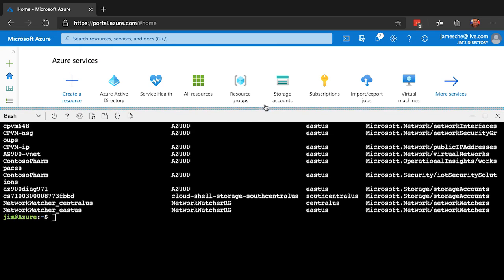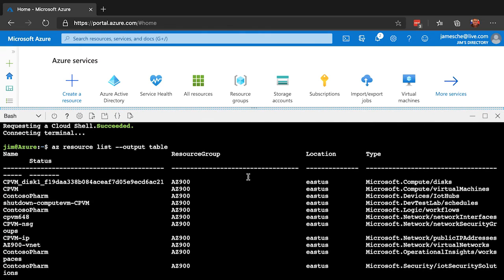Let me just stretch this up a little bit. So now I see a table of all of my Azure resources. Now at the top of the Cloud Shell window, I have a toolbar, and there are some pretty cool features here. I've already shown you how you can switch between the different shells right here.